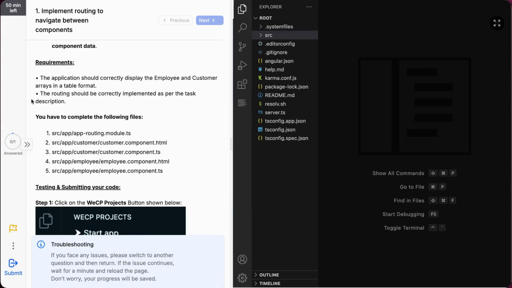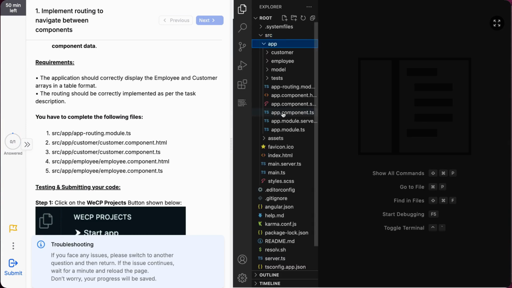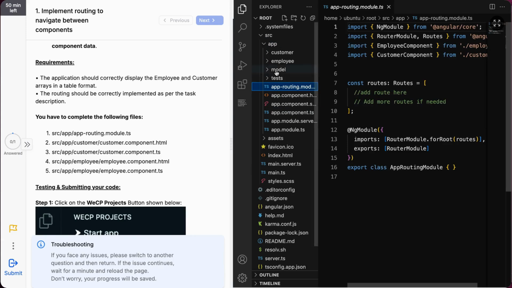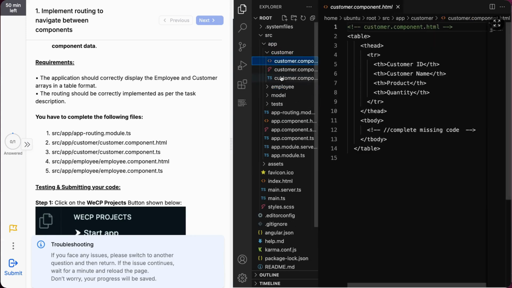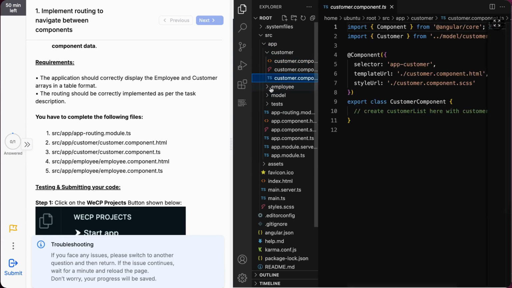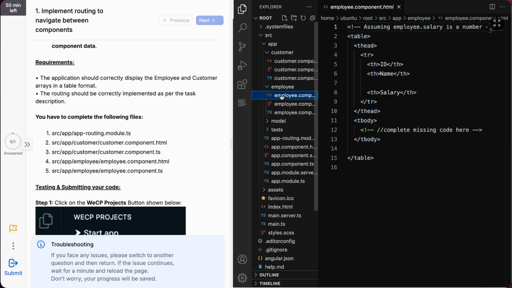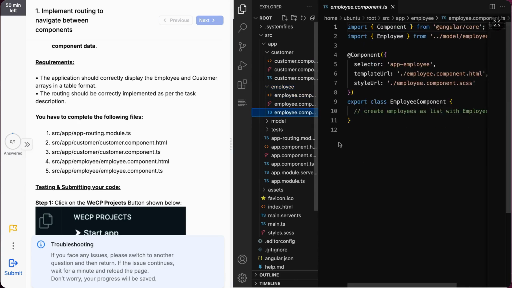In order to complete this assessment, you have to complete the following files. You can find these files on the right side of the window in the source folder. In the source folder, we can find incomplete code stubs for app routing module TS, customer component HTML, customer component TS, employee component HTML, and employee component TS. We have to complete these code stubs to complete the assessment.